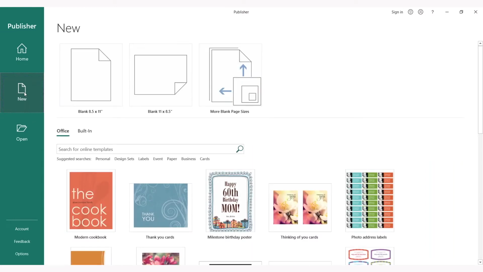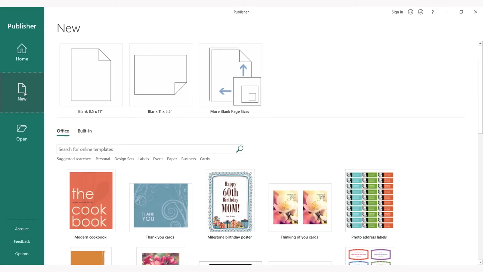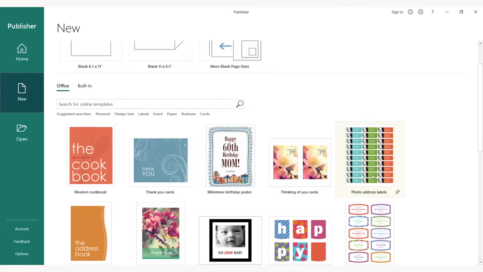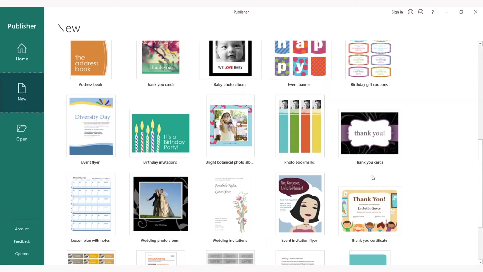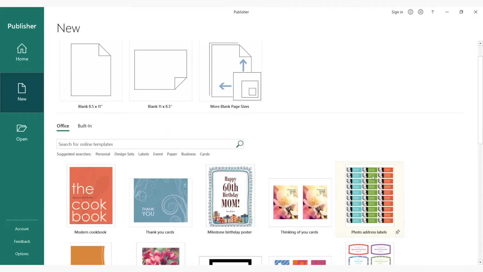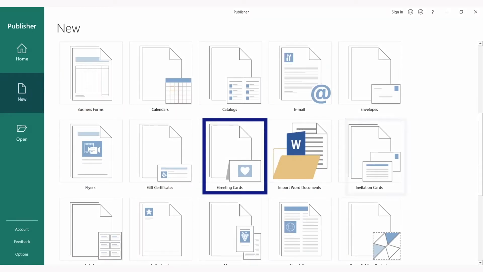Right. Now, the first row allows you to select a blank document. Do not choose that one. What we are going to do is we are going to use a template. Let's scroll down in the template selection to select the category of cards. So as you can see, you've got quite a number of them. Now, in Publisher 2013 and 2016, you click on built-in, then greeting cards or select invitation card. Right, as you can see here.